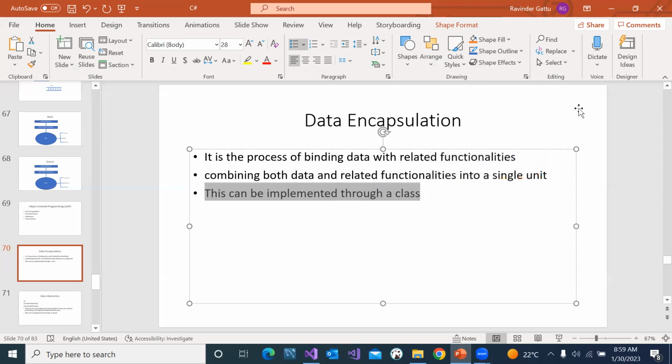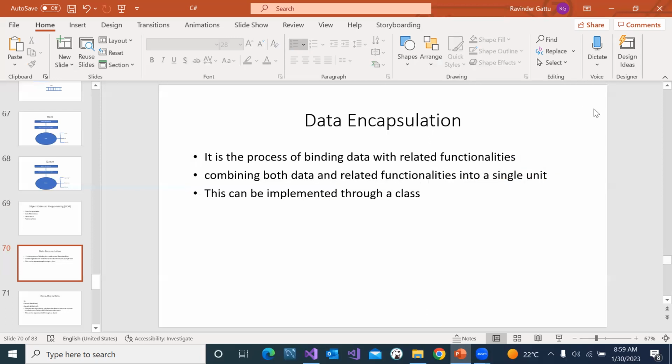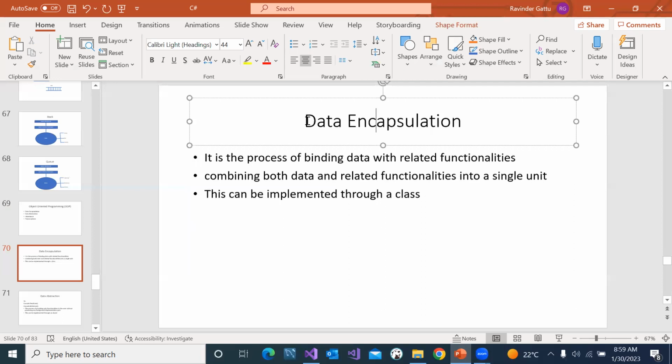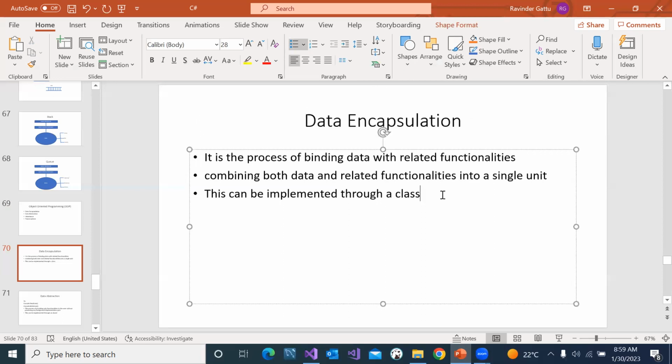Is it clear? Who will implement data encapsulation? A class. Because if you want to encapsulate your data with related functionalities, if you want to group your data with related functionalities in a single container, we need a class. So data encapsulation can be implemented through a class. Any questions, guys?